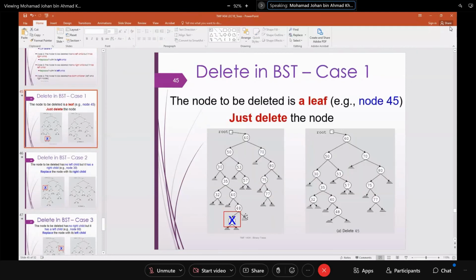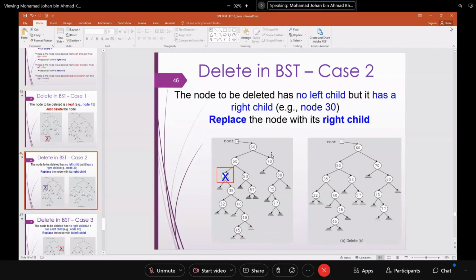So this one is an example. It has a left subchild, so you just delete it. It's a leaf, so you just delete it, no child. Case 2 here, right subchild. So you just replace the node that you want to delete with the right child. So you get 50, then you get 35.